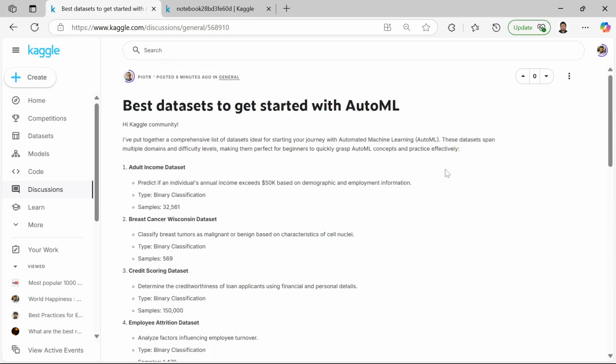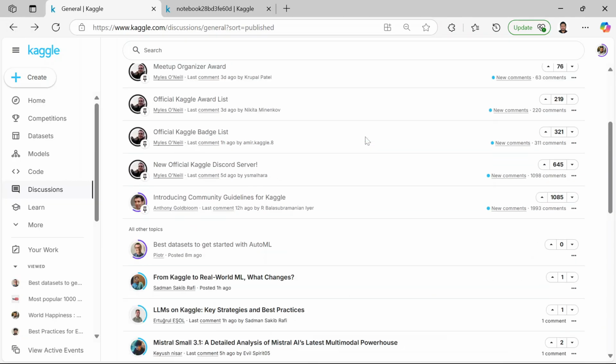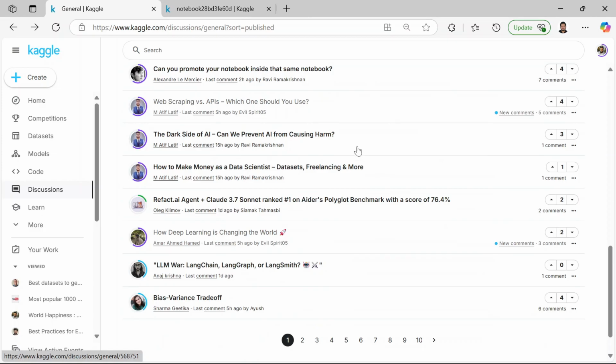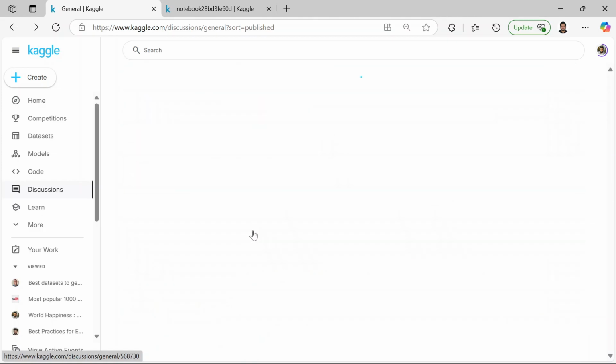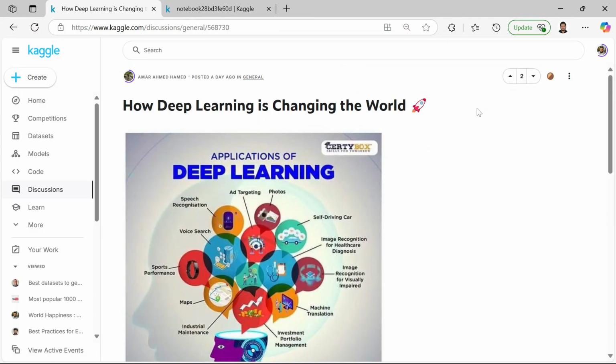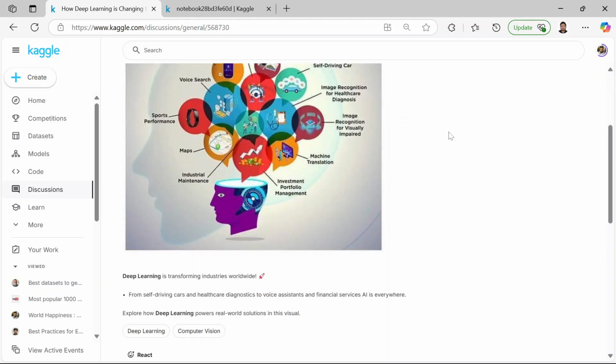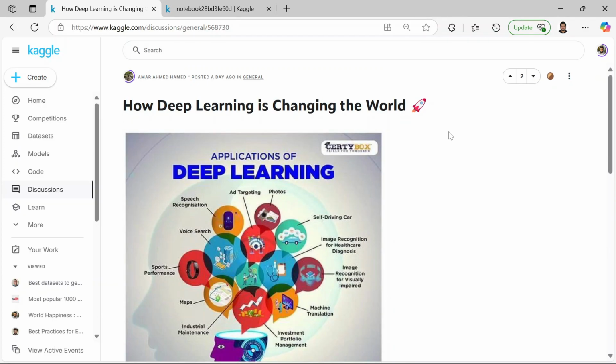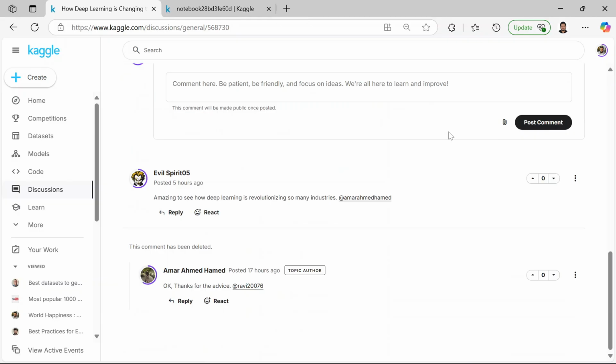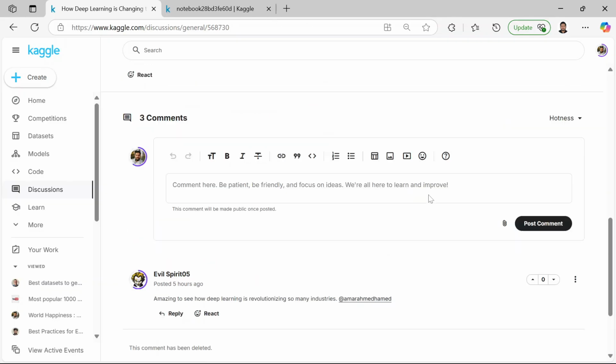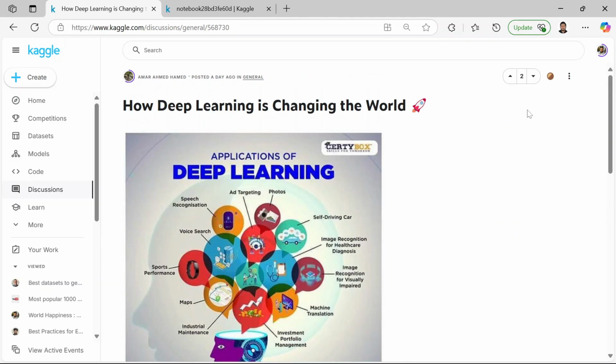In this particular discussion, there is no comment. So let's check another discussion where people have commented. For example, this one is an article where he has posted about deep learning, and people can give the vote. You can upvote and they can downvote also.